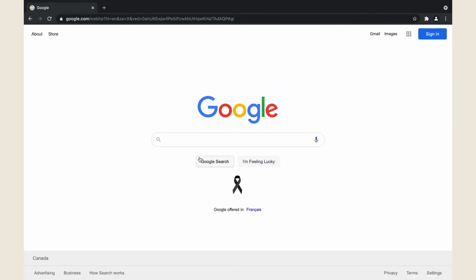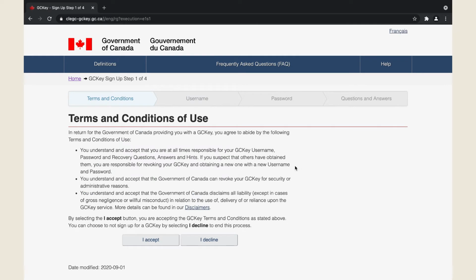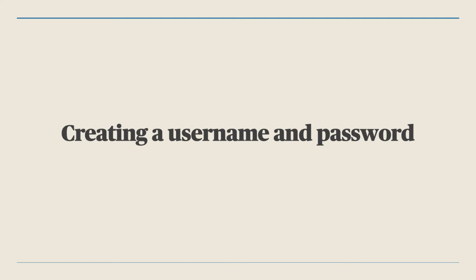Now you will be brought to this page. Next, click on Sign up. It will bring you to the Terms and Conditions page, which you could read through, and then click on I accept. The following step is to create your username and password.